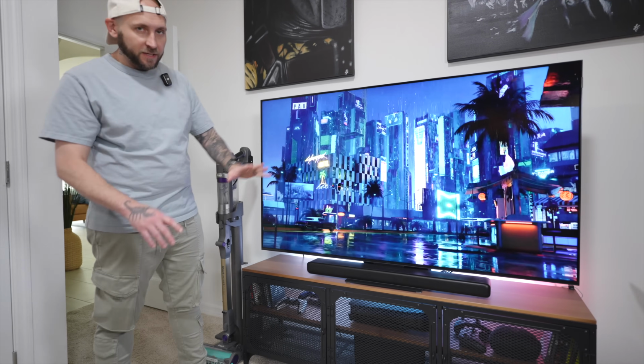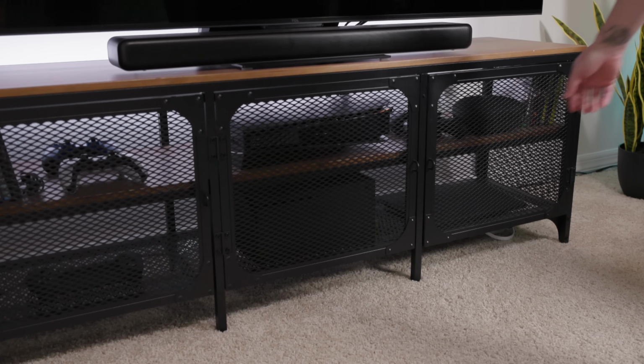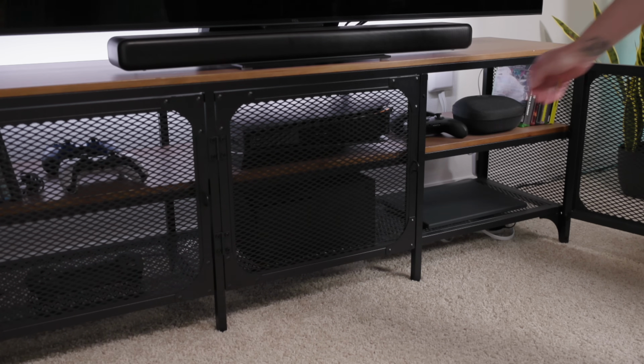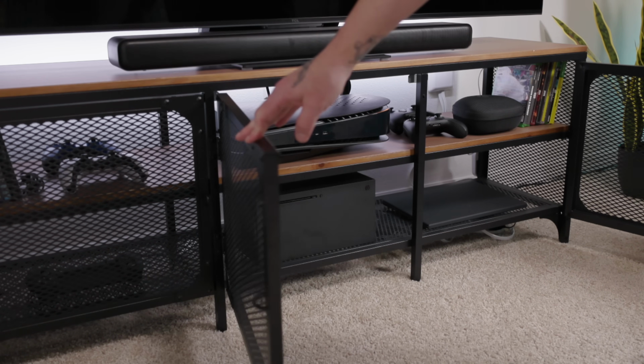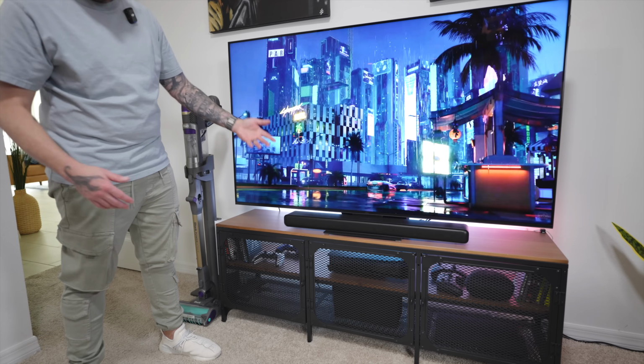Let's start over in this area right here since we're already here. This is my entertainment section, so I have all of my gaming stuff down here in the entertainment console that I picked up from IKEA. I think it looks great. I just wish that it had some type of backplate to hide the wires, but overall, very happy with it.